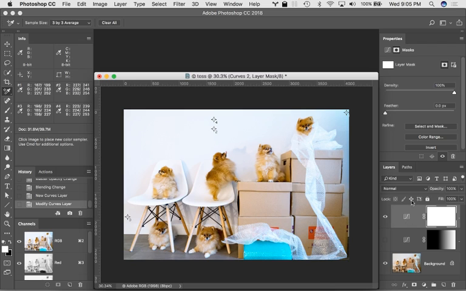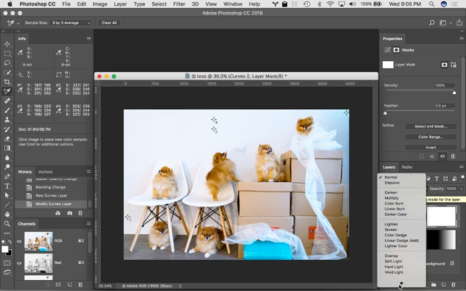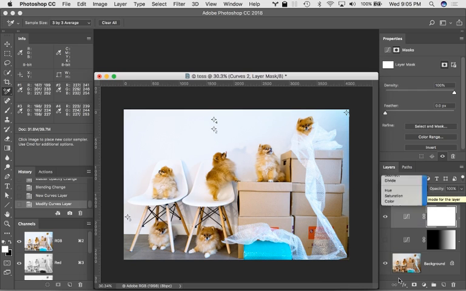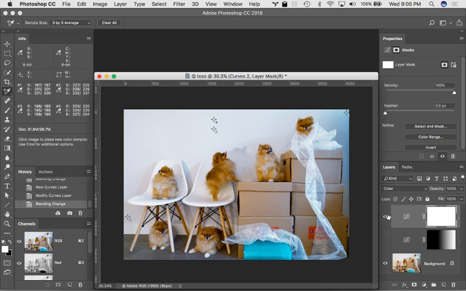So I'm going to change the blending mode of this guy again from normal down to color. And now you can see that what this curve is doing is it's simply changing the color of this image, but not the tone. I'm going to then click on the layer mask. I'm going to then make it a black layer mask by inverting it, Command I, or up to the edit menu down to fill with black.